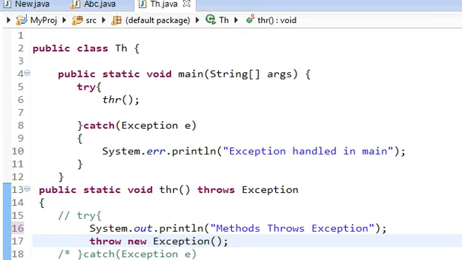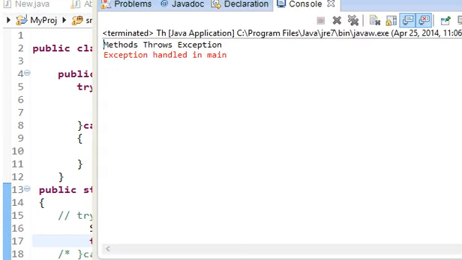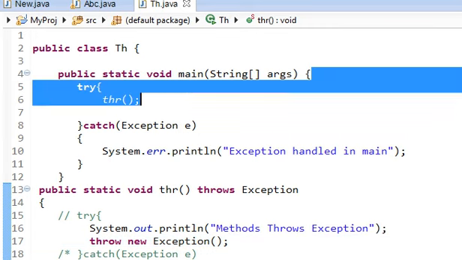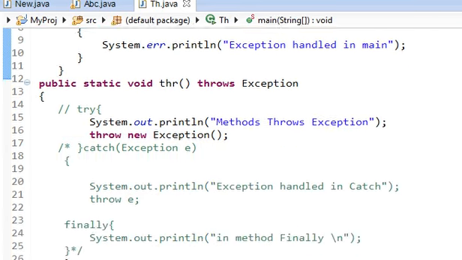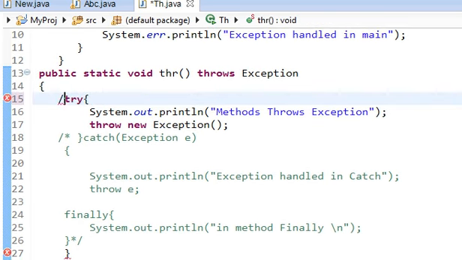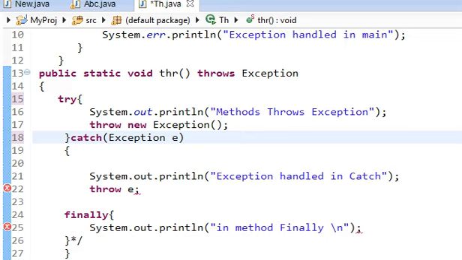If we give it a go, I will see first the message that the method throws an exception, and then the exception handled in the main. So these two things will be there. But the next thing is, if for example you also have a try catch here, even though you have a throws clause, you may have a try catch in the method itself. That means this throw generates an exception which will be caught in this method itself.